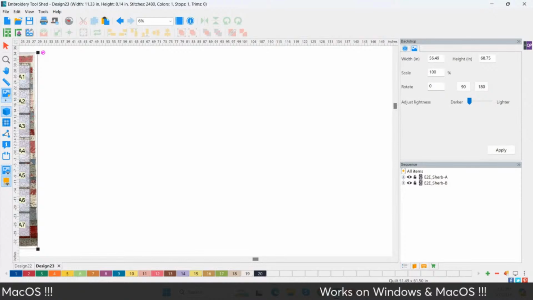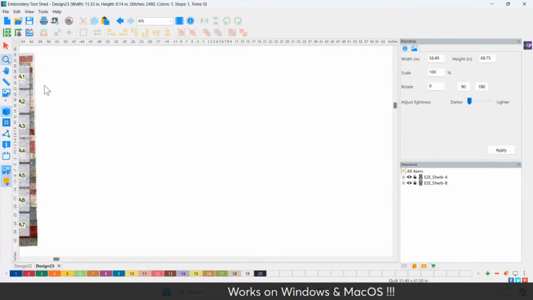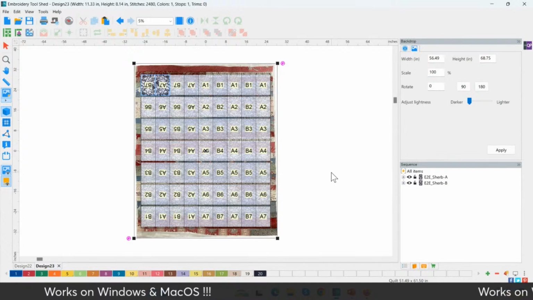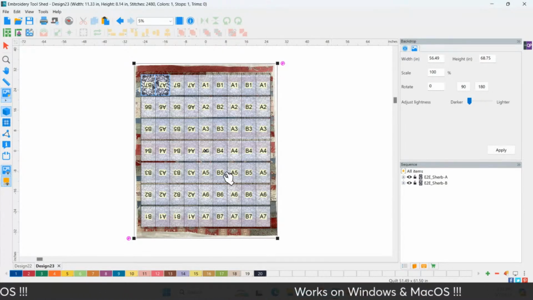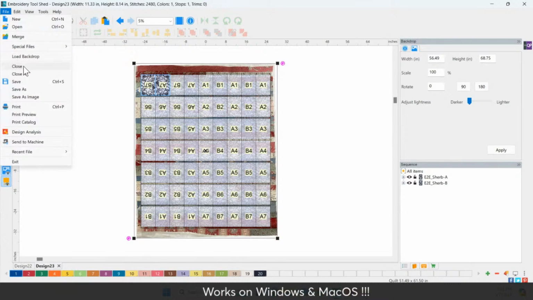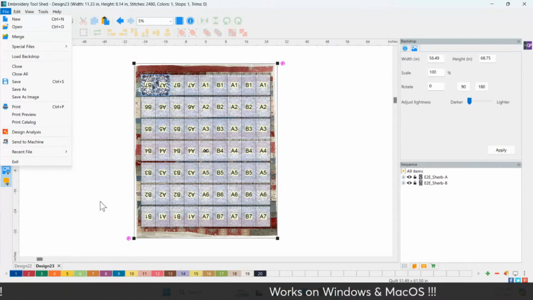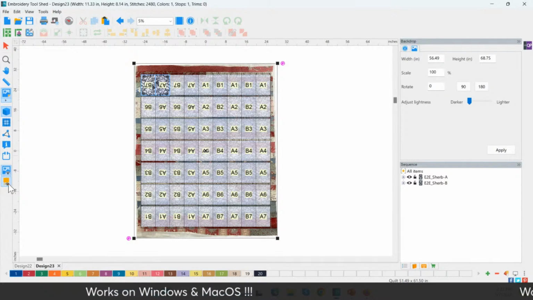So after you have done your design, let me zoom in here. After you have done your design, you can import the image, or you can import your image first. To bring in an image, it is the load backdrop feature. So load backdrop is the setting for bringing in an image into any Dime software. Okay, so just something to think about for loading that background image.